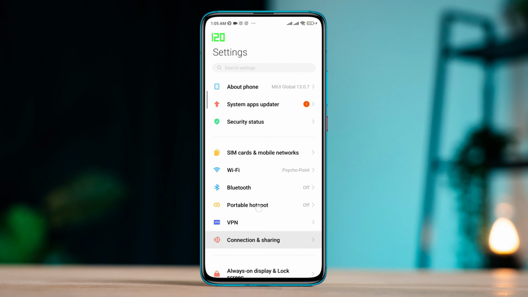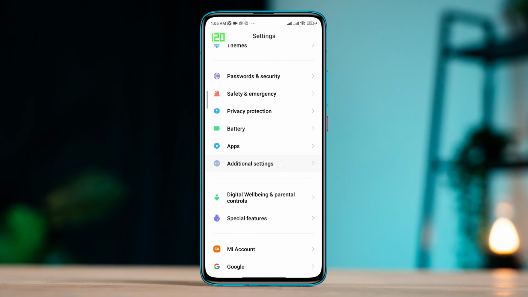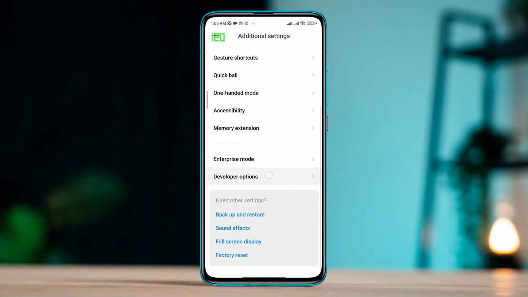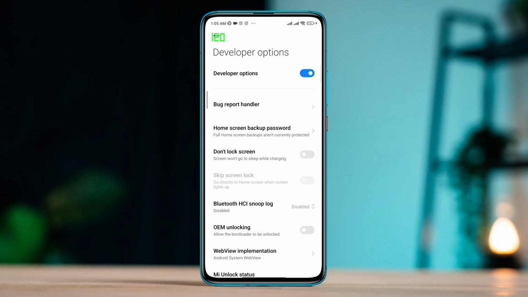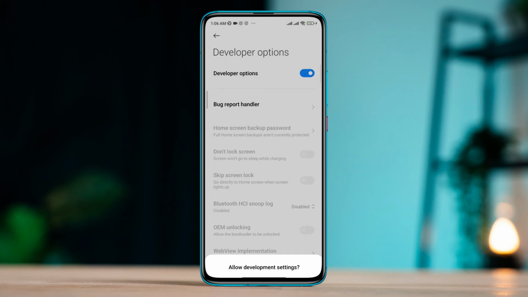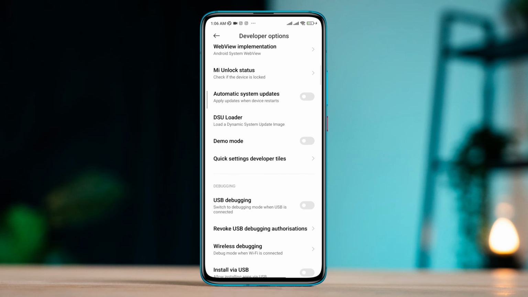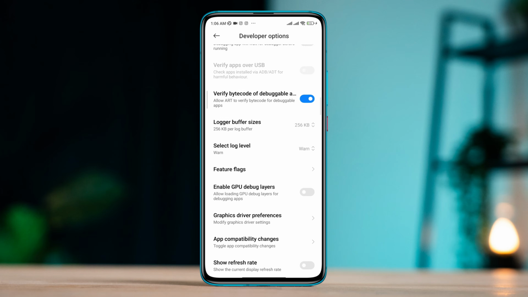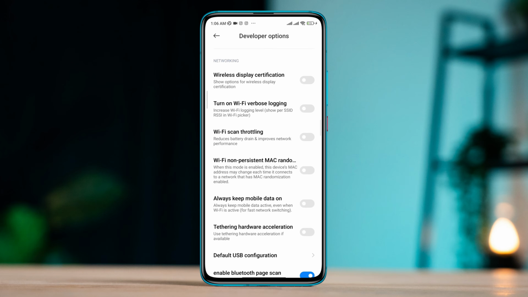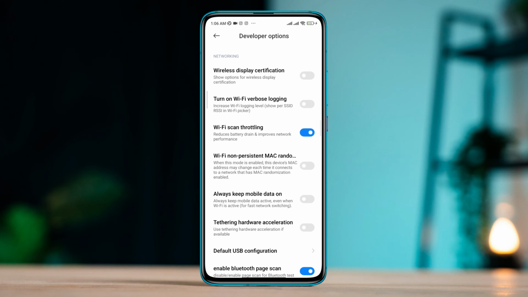Open Setting, scroll down, tap Additional Setting, tap the Developer option. If you haven't turned on the Developer option, please enable the setting. Now scroll down a little bit. First, enable the Wi-Fi scan throttling from here. Choose Always to keep mobile data on.